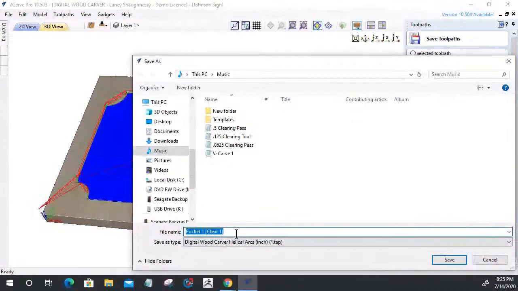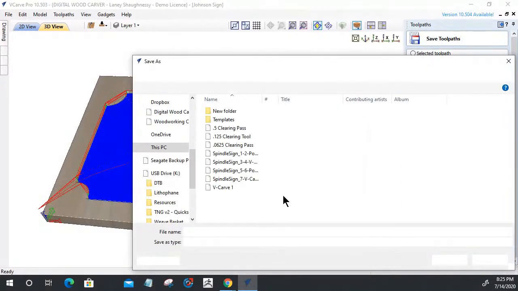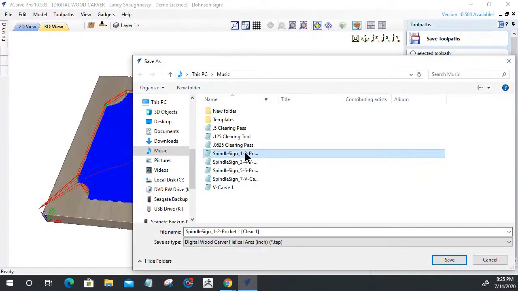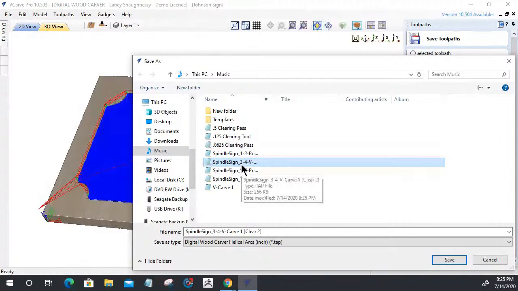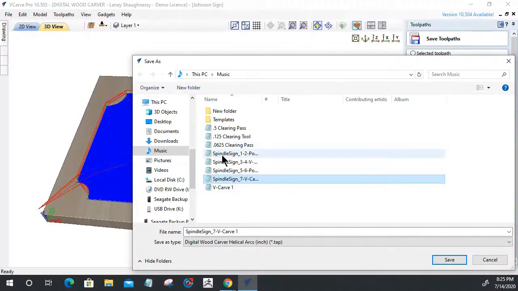let's give it a name. This is our spindle sign. When I save this, if we go back and look at what we just saved, you will see that I had the spindle sign, pocket 1 and 2 clearing, the spindle sign 3 and 4 that clear 2, spindle sign 5 and 6 that pocket cut, and then the V carve. So it puts the name.